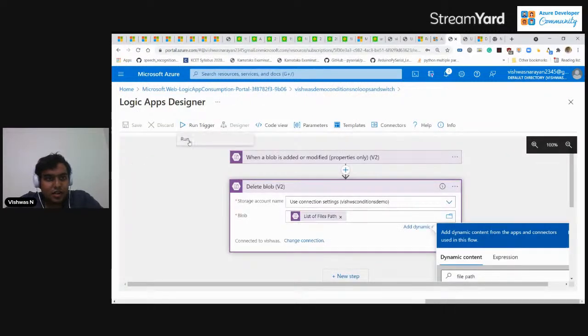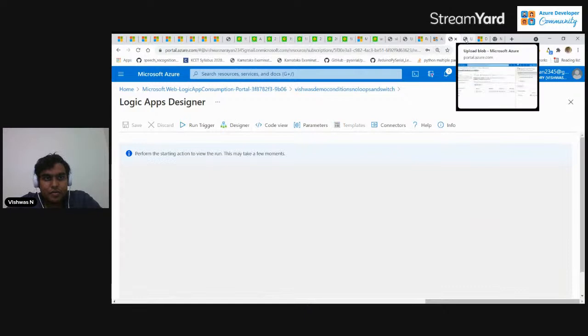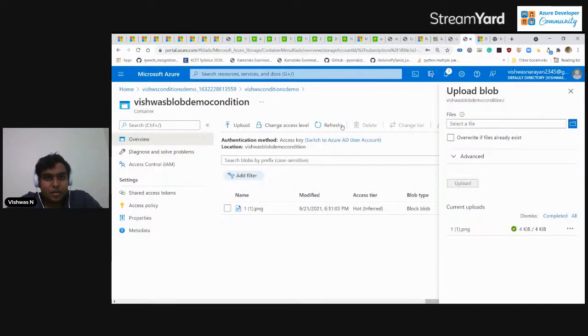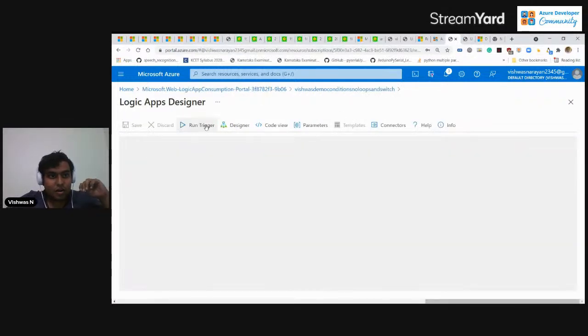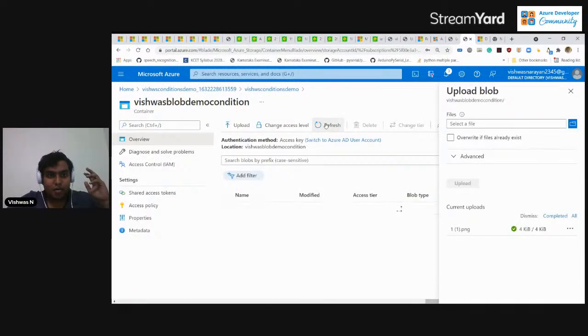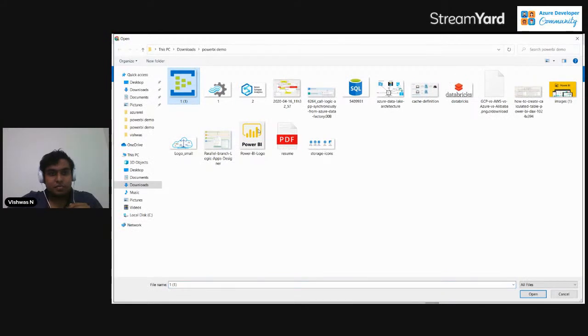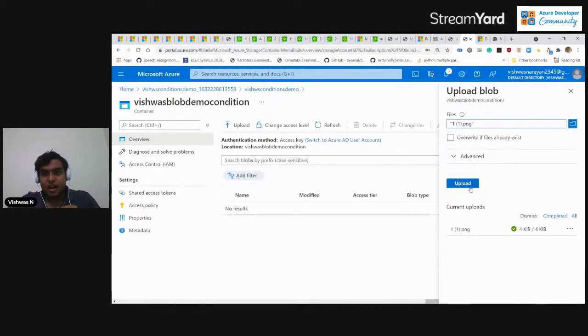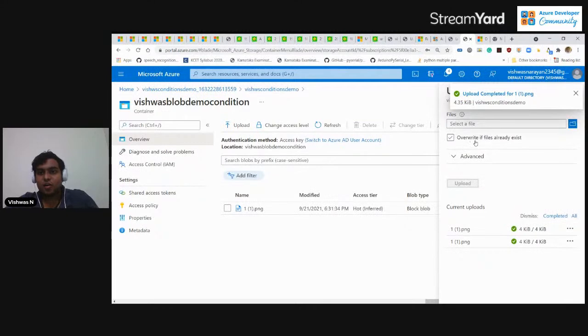As soon as I run it, if I refresh it now, it's gone. It should be gone by now. So yes, it's gone. There are no results. Even though I uploaded it, there are no results. But how to check it? Very simple. Just go ahead, take the same file and upload it again, and it doesn't say that it's not overwriting or that it already exists. Until and unless I check it, it's just going to do that. So there is nothing called overwriting or anything.